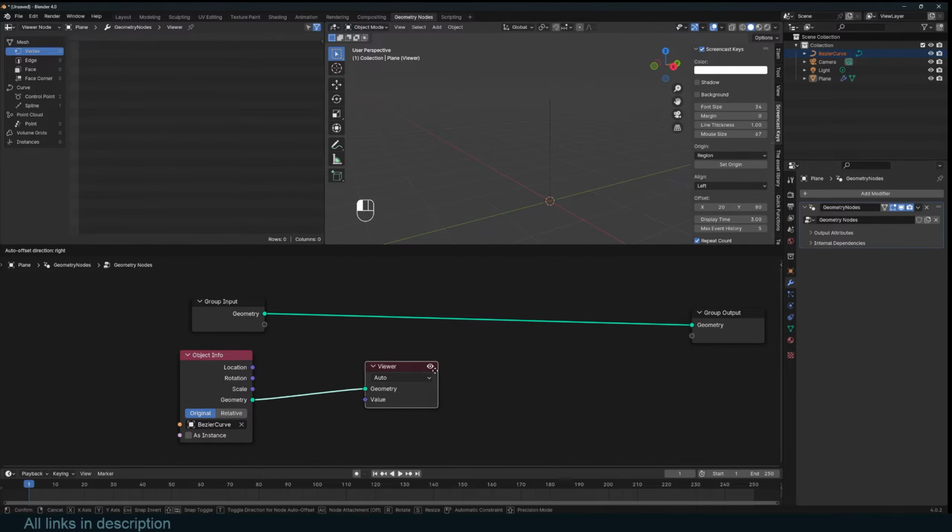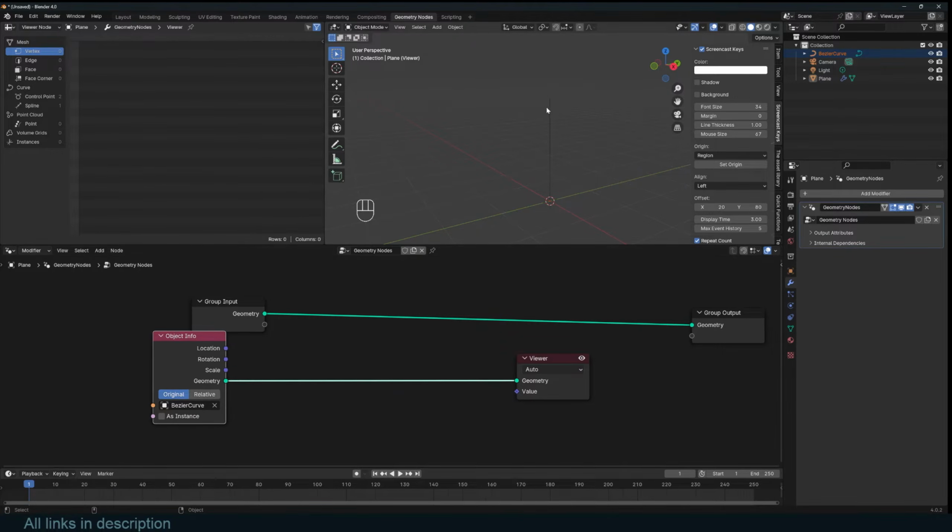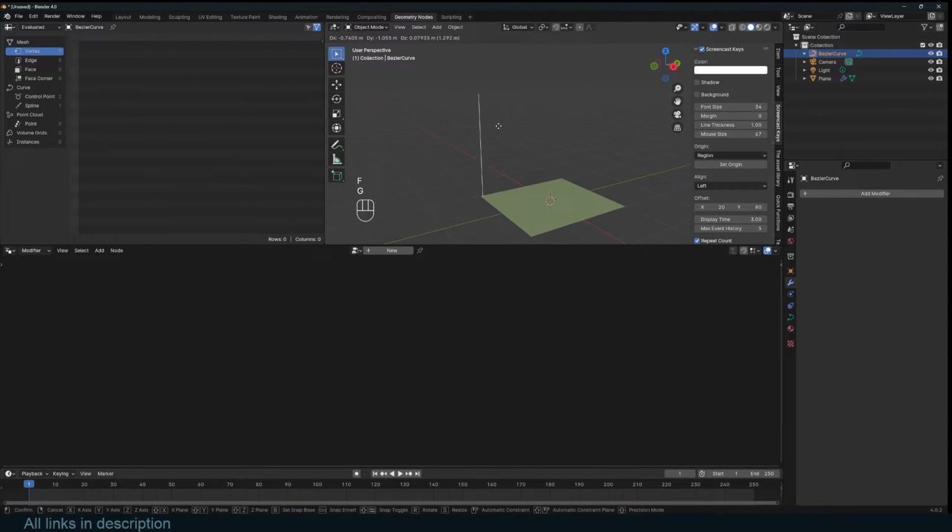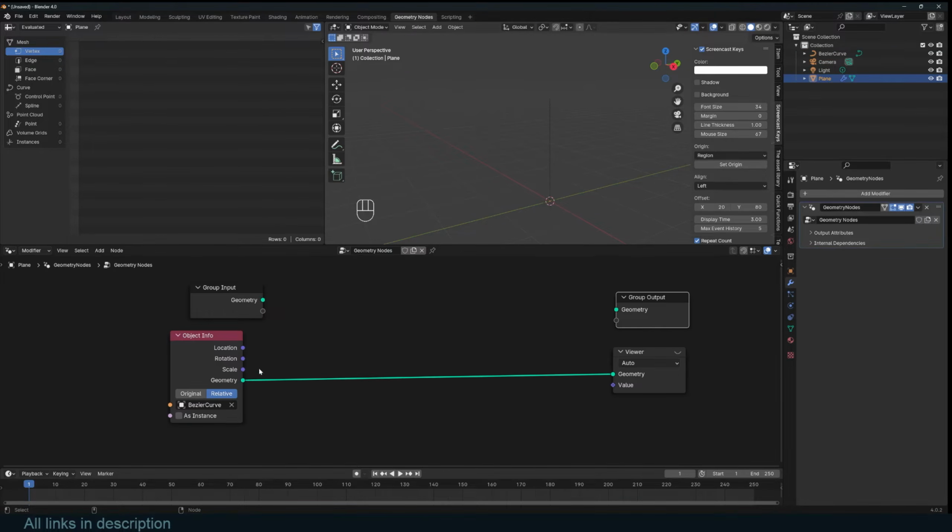And let me disconnect this for a second. So this is what we have. We're previewing the curve itself. You can turn on relative so that whenever you move the original curve, the geometry also moves as well. So let's turn this into a tornado.